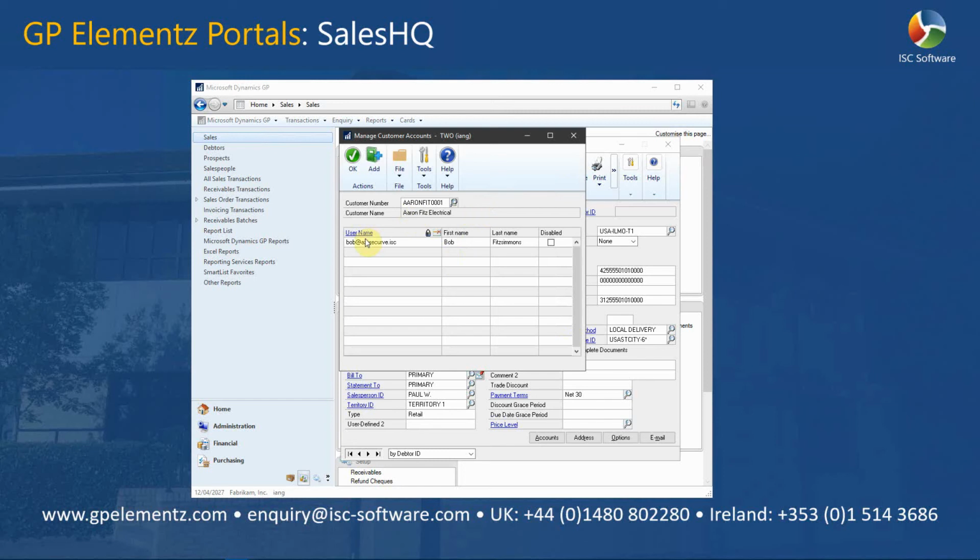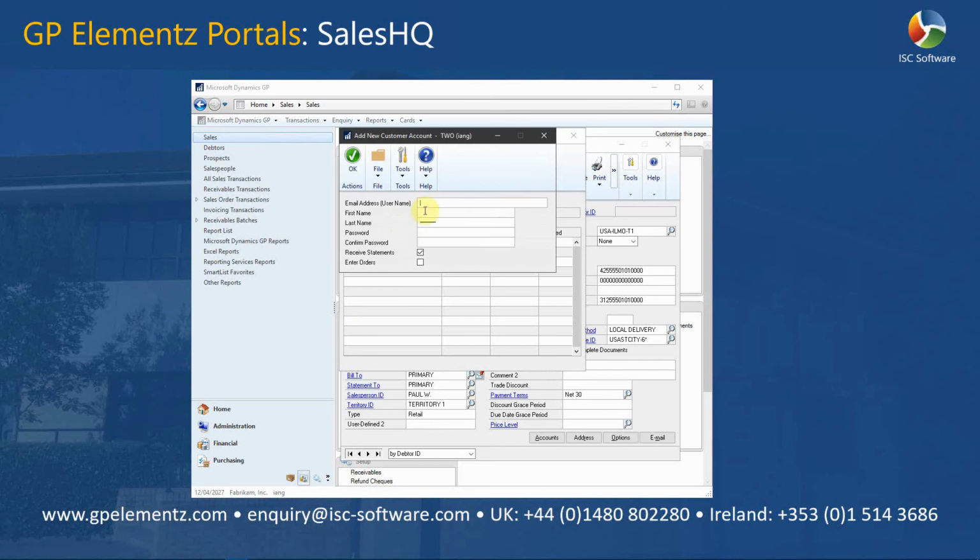And this will show us the customer and all of the individuals at this customer who currently have access to SalesHQ. To add an additional user, we can click the Add button on the action pane and enter the details on here.